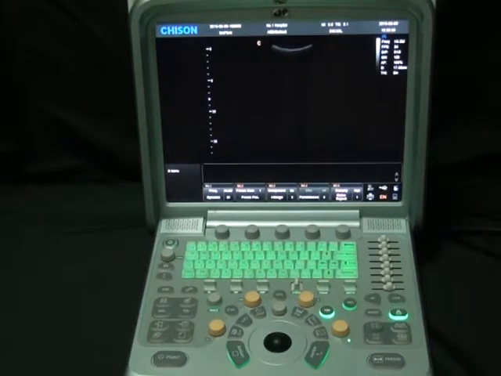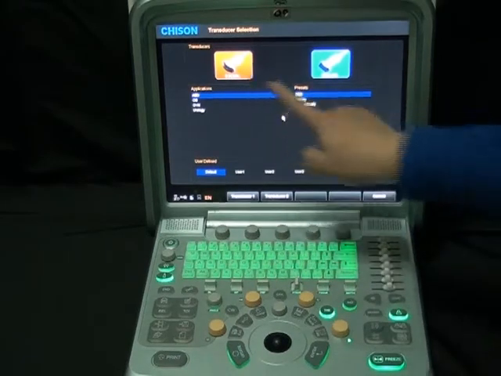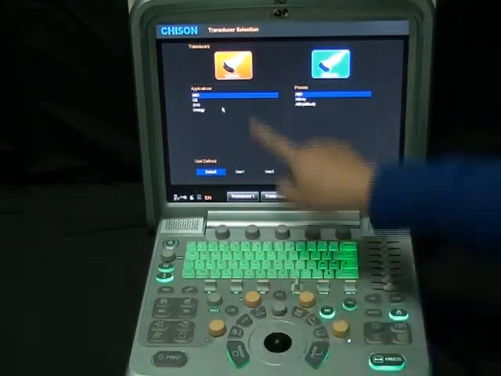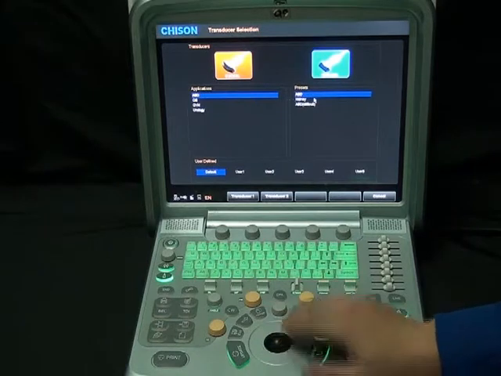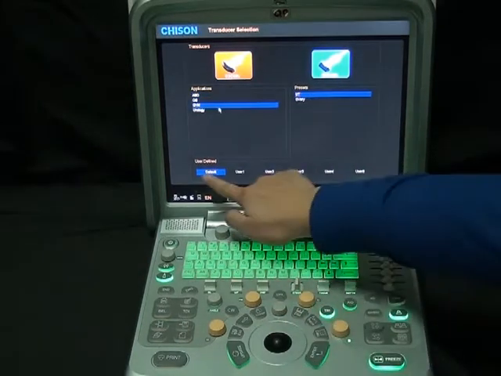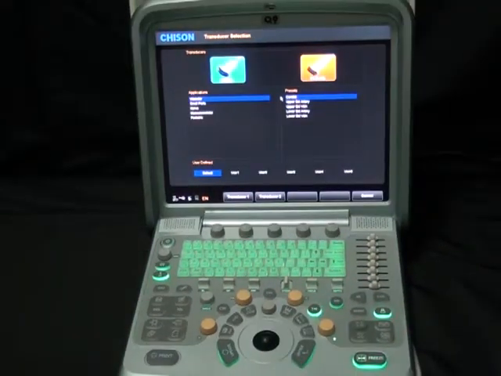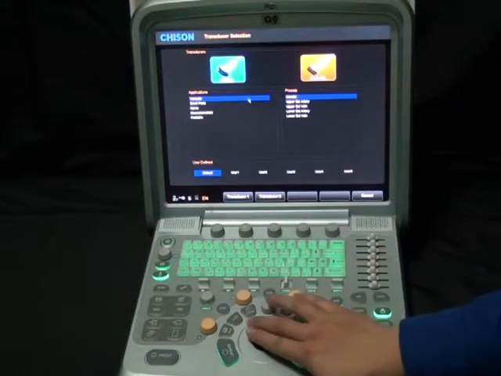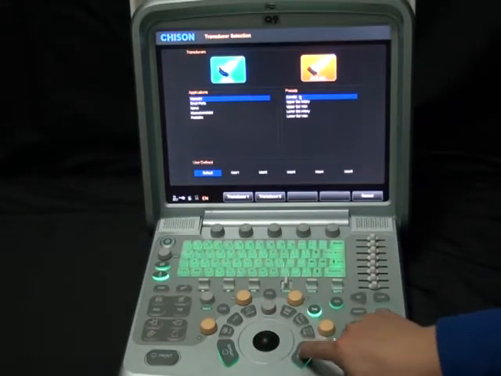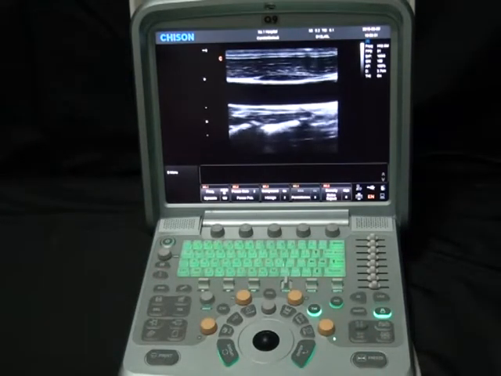Now to start exam, we are going to select this probe icon. This is the main exam. 2 probes are available. Each probe has several applications, each application with several presets. This is also where it would show any custom presets, such as down here. We are going to choose linear probe, vascular application, and the carotid preset. Double-click carotid to enter into scanning interface.